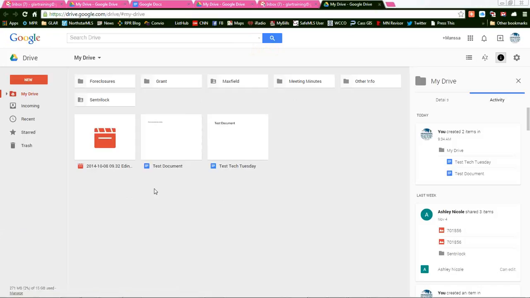There is a tool that you can add to your computer so you can easily add files to your drive. And it's actually under settings. So if you click on the gear icon and then go to download drive, you can download it onto your computer. Now I've done this before the webinar just because it takes a little bit of time sometimes to download items. So I already have this downloaded on my computer.